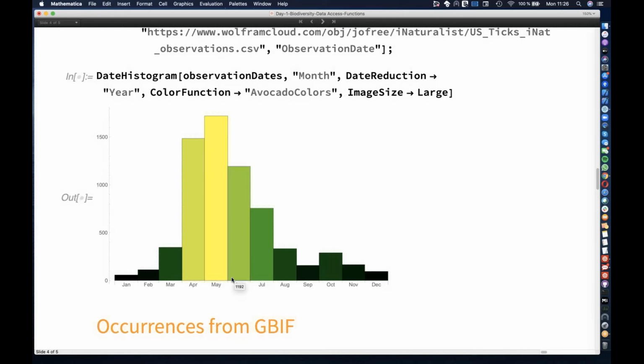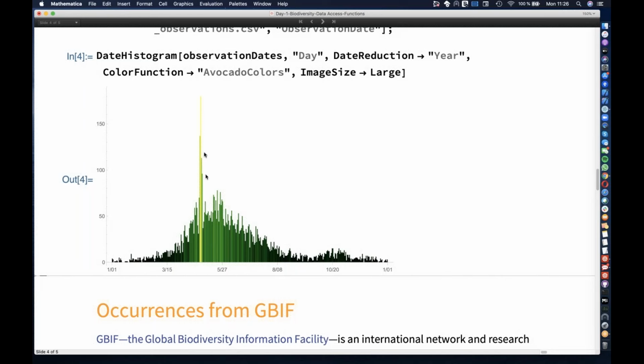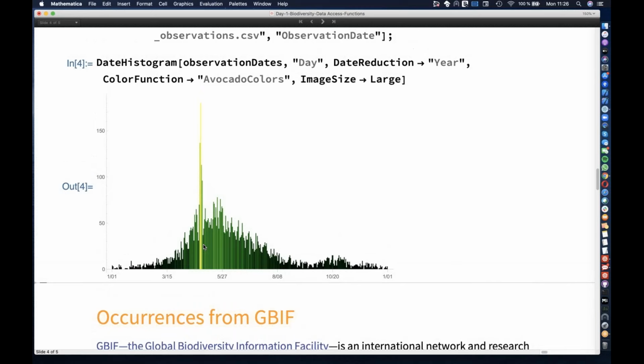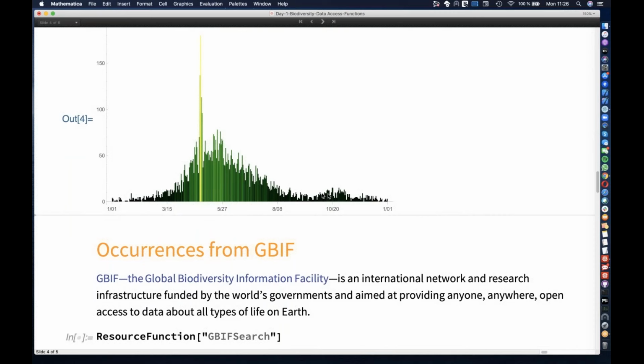And we could change that: instead of a month, we could use a day and obtain a more accurate picture. I don't know why there is such a huge peak here with that many observations. Maybe it was a particular weekend in spring. I would need to explore that more, but it's clearly spring. It's the season of ticks. With another tail, I think it's in October.